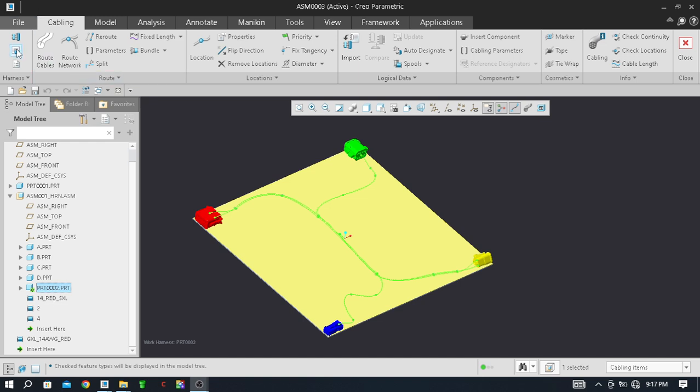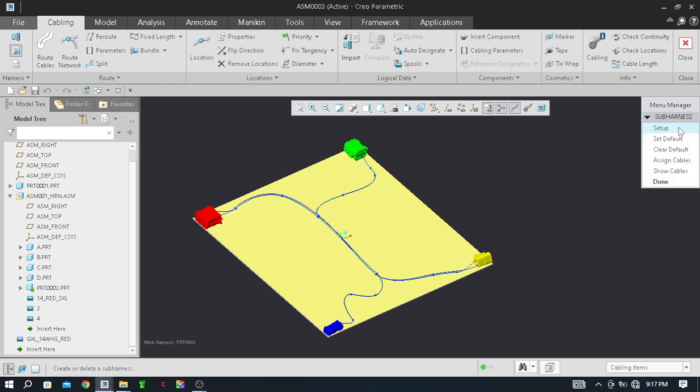If I click on this modify harness, you can see in this menu manager only PRT001 is there. When I create other sub assemblies, next will be 0003, 0004, the number of sub harnesses, then I can select that particular harness for editing. Just click on this one, click on Done, and at that time only this harness will get activated, and the symbol of activation is this small green colored icon you can see here.